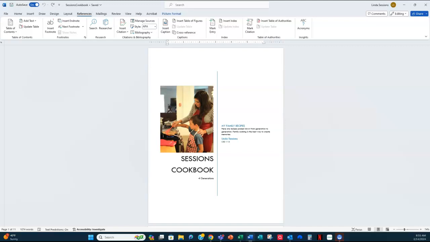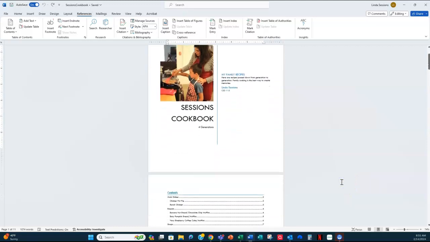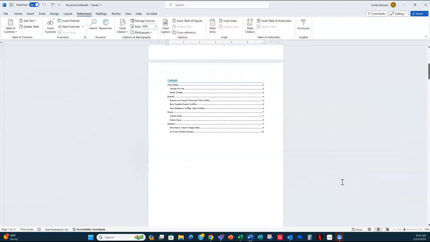Linda Sessions here, and today we are going to look at how you can create a cookbook in Microsoft Word. So here is the completed workbook. You can see I have a cover page with a picture and some information about my family. On the second page is what I really think sets this cookbook apart and is one of the neat things about Microsoft Word, and that is how easy it is to create a table of contents.